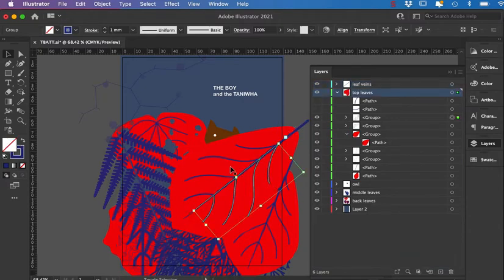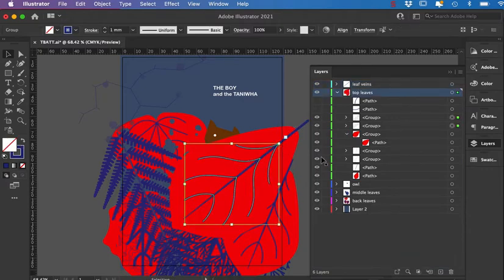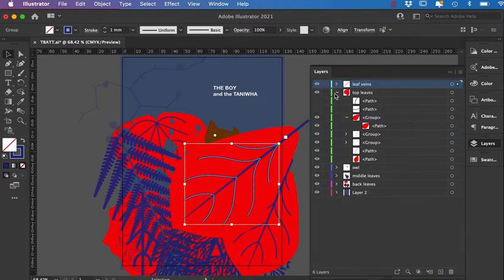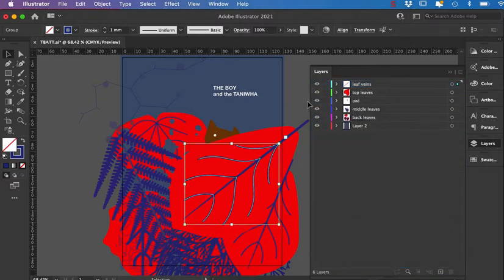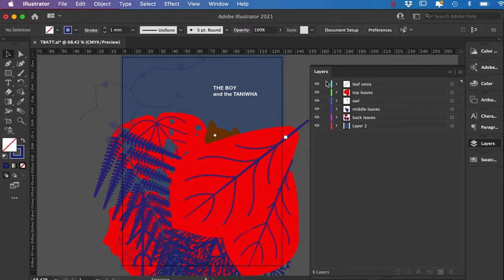I can get these two, and if I click on them, I see they come up highlighted here, so I can shift click on those layers and I can drag them up onto leaf veins as well. And so now I'm going to find if I switch that off, all those leaves are there, and then I've got them as groups as well. So this is really important when bringing it in.